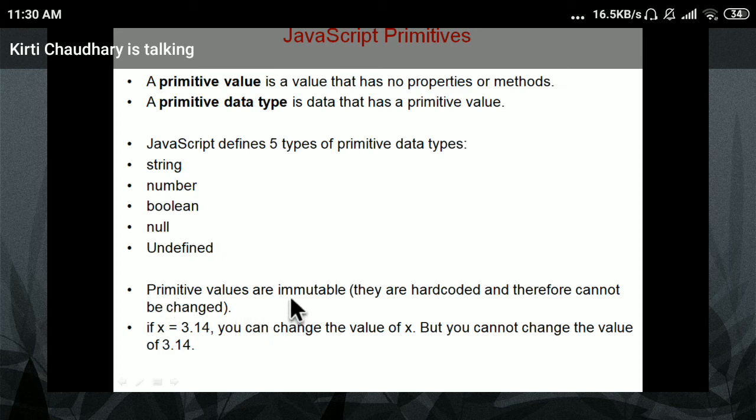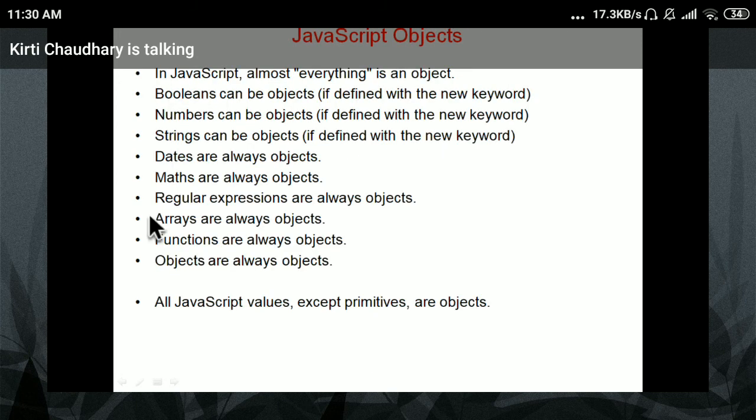Primitive values are immutable; they are hard coded and therefore cannot be changed. X equal to 1.14 can change the value of x, but 1.14 cannot be changed. Now, see, JavaScript object.